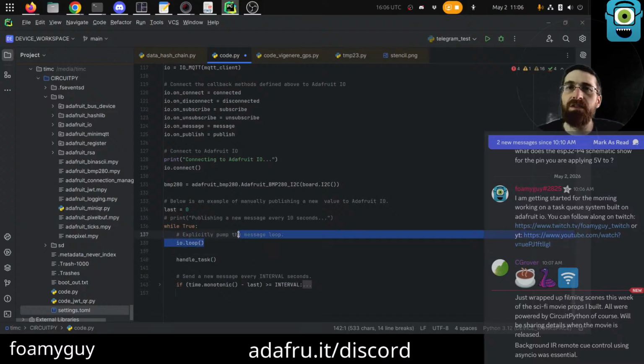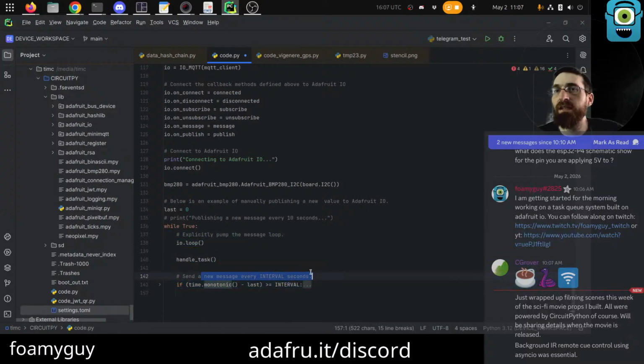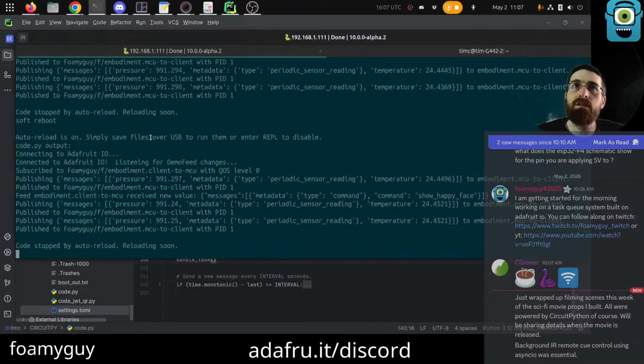One thing I don't know is if this blocks. Well, no, this must not block, because otherwise this would not have worked every 10 seconds, because we didn't receive anything. Yeah, this must not block. Okay, so that should work, I think.